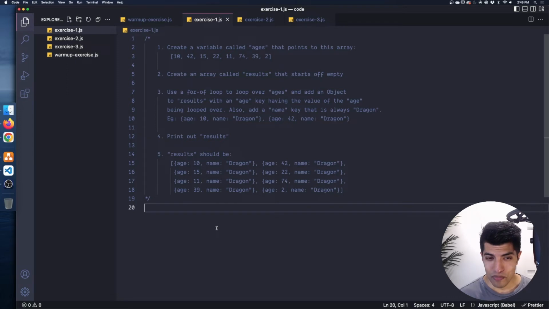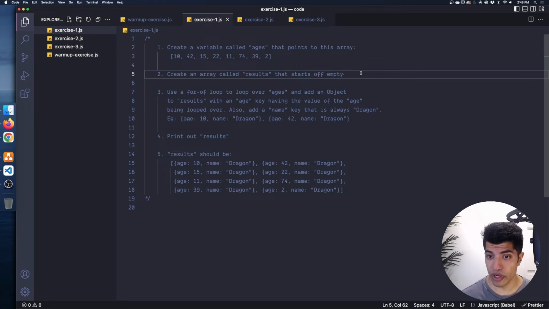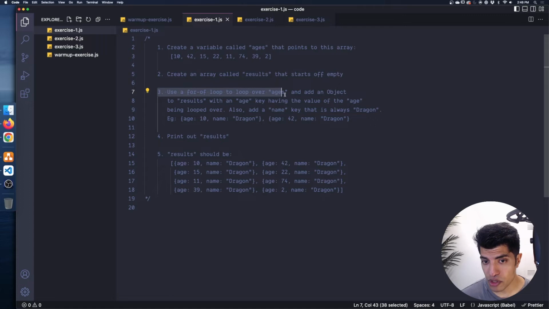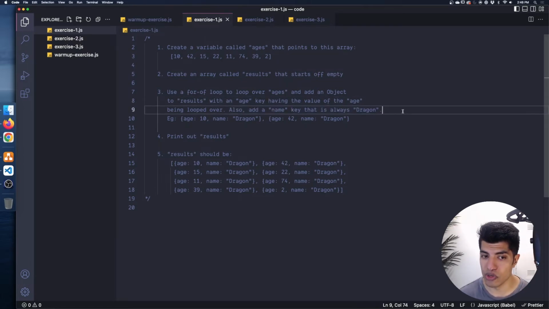For this one, I'd like you to create a variable called ages that points to this array of numbers right here. Then I want you to create an array called results. That's just an empty array to start, so just square brackets. Then I want you to use a for of loop to loop over ages. And for each age inside of ages, I want you to add an object to this empty results array with an age key, which is the value of the age that we're looking at, and also a name key that's always just going to be the string dragon.